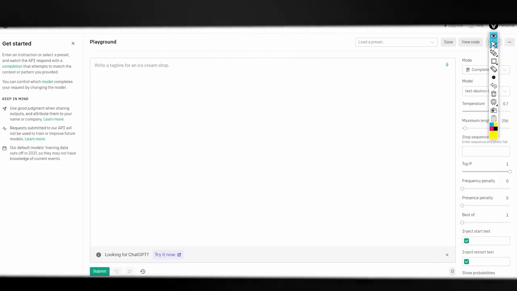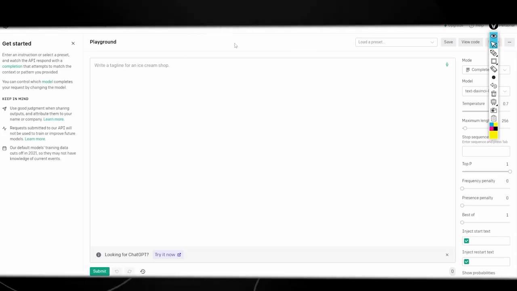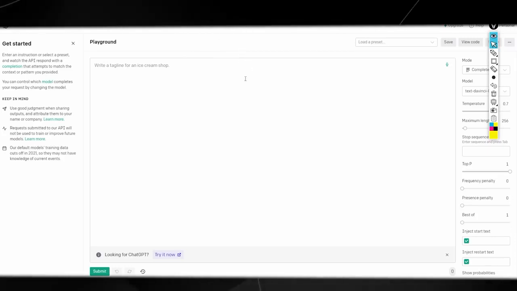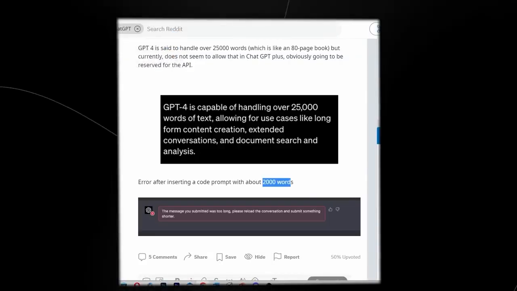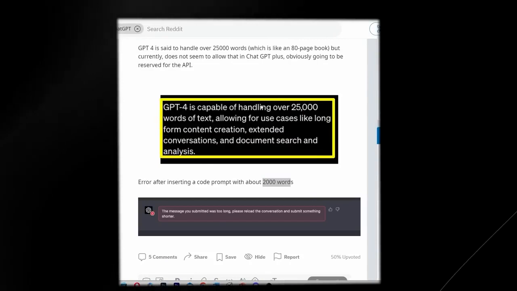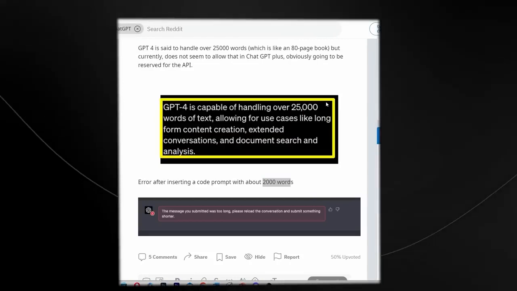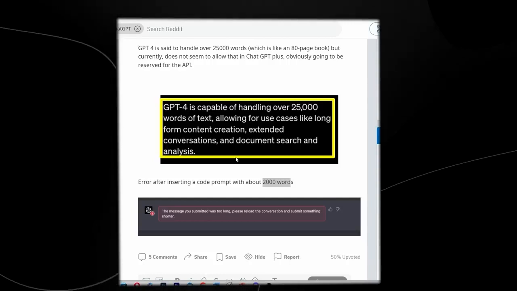If you're someone who's online right now thinking, okay, I want to use GPT-4 to create ebooks, I want to use it to create essays, I want to use it to create many different things, understand that right now in its current state, you can't actually do that, because you can see right here, it says GPT-4 is capable of handling over 25,000 words of text, allowing for use cases like long form content creation, extended conversations, and document search analysis.